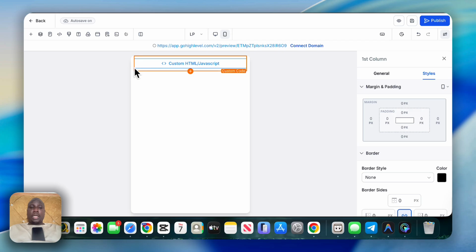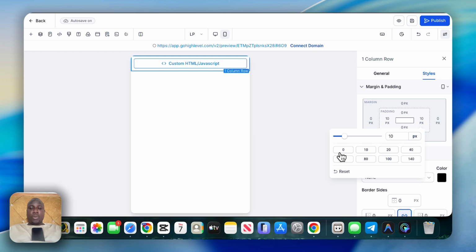You can also go here and change it on mobile. Change the padding left and right to 0 as well on mobile. 0, 0. So that's it. Try it and let me know if it works for you.